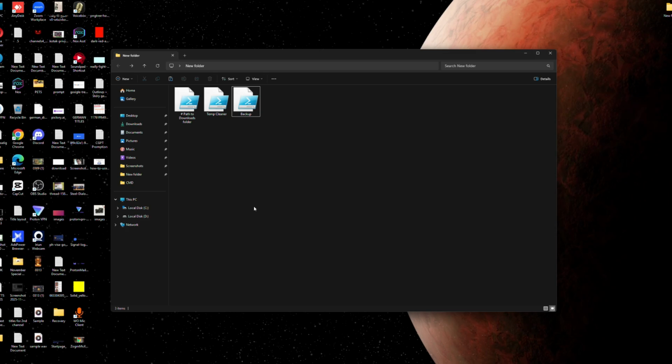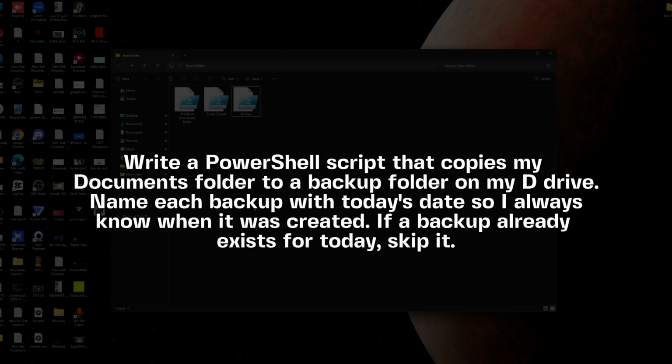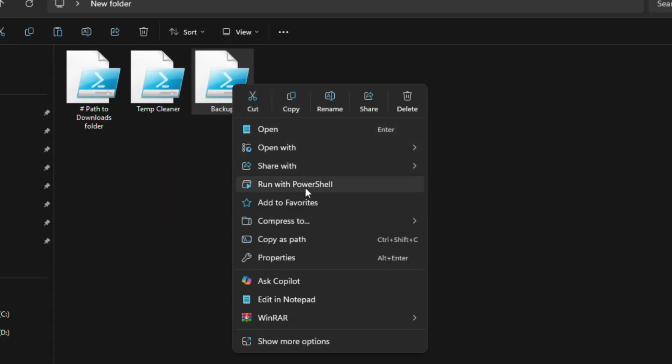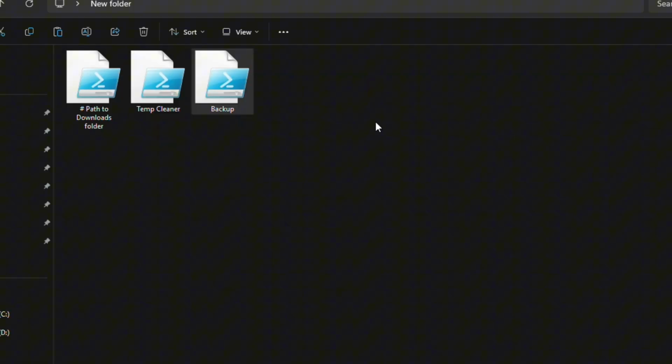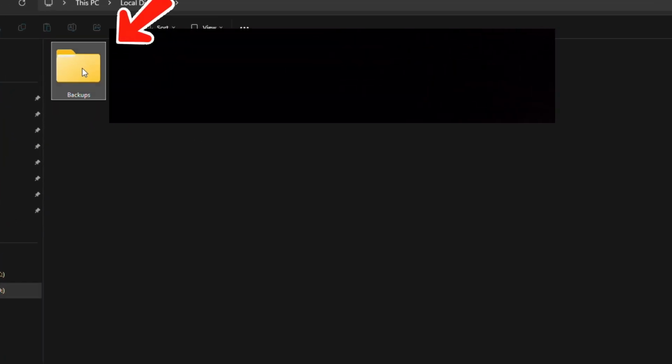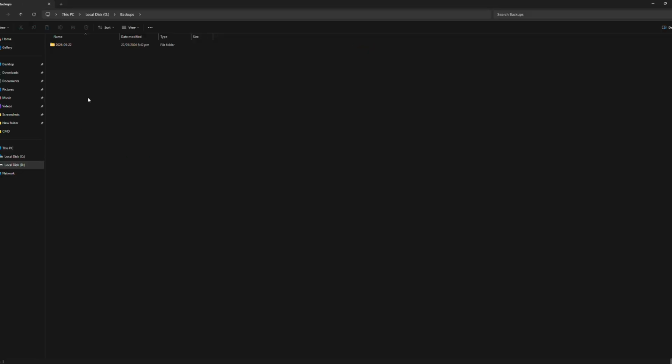Here's the prompt I used. Write a PowerShell script that copies my documents folder to a backup folder on my D drive. Name each backup with today's date so I always know when it was created. If a backup already exists for today, skip it. There it is, full backup, date stamped, done in 4 seconds.